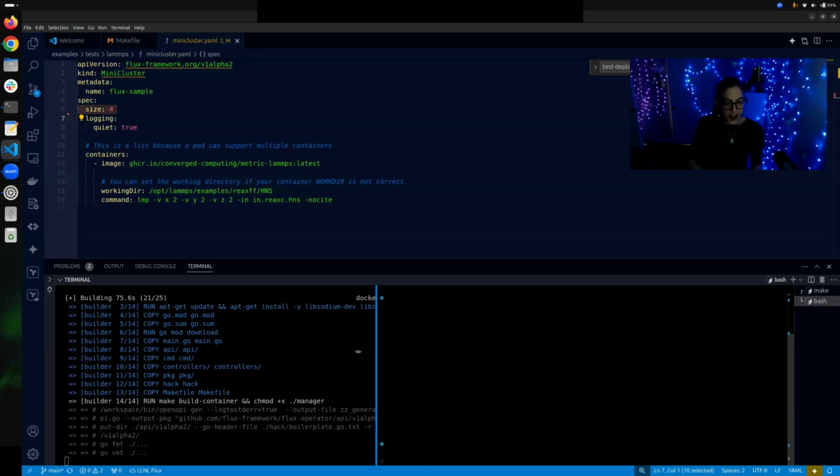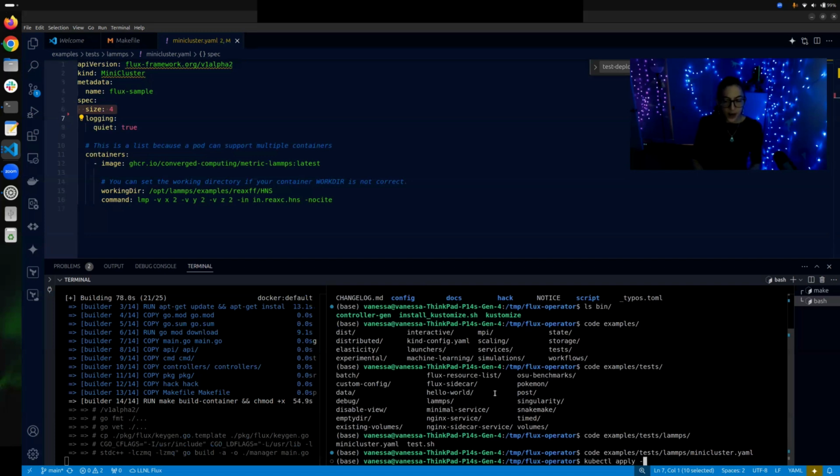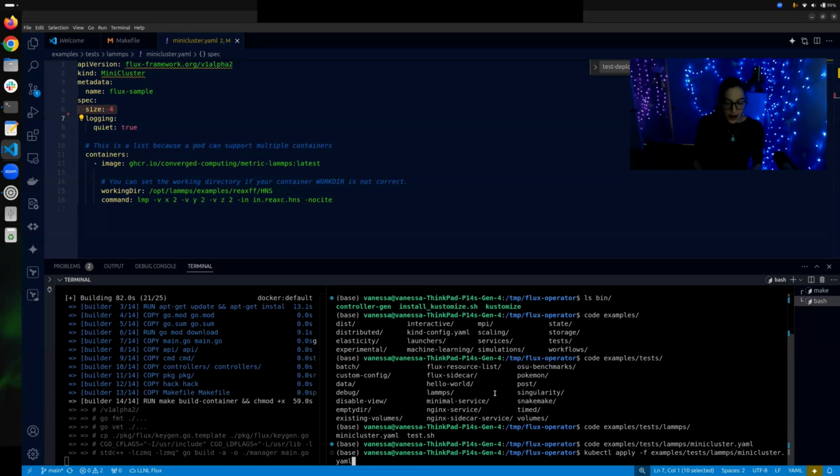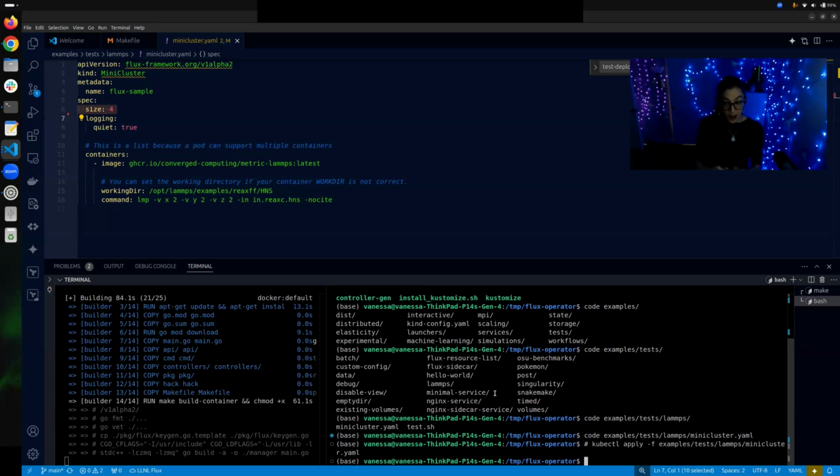People say it in different ways. I say kubectl apply -f examples/tests/lammps/minicluster. We're not going to do that yet because we haven't installed the Flux operator, but it's installing. I might fast forward in the tutorial.